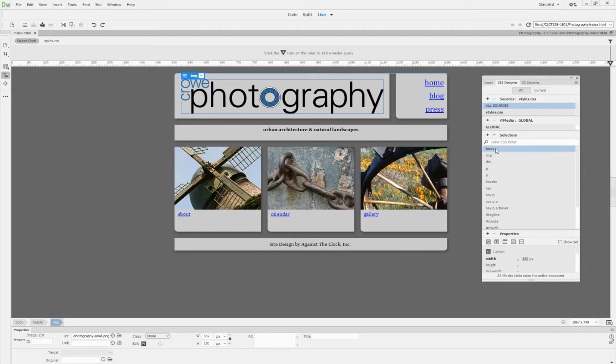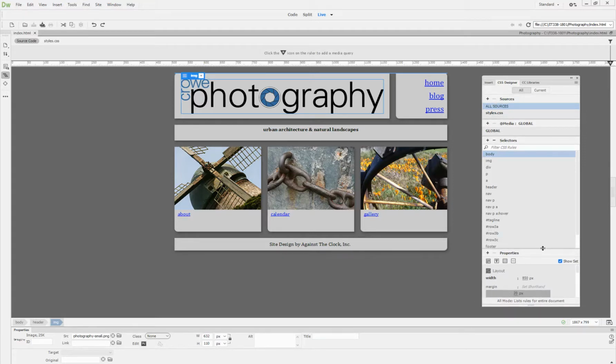So if I click on body, and you can see if I choose show set, and let me drag this down a little bit more and this up a little more to show a little bit more of it. You can see this is the layout, this is text, this is background, and this is some other things. So you can see we set the background color to this ugly gray. And if we get rid of this show set, it shows you all the ones that are available. So the layout is 850 pixels wide.